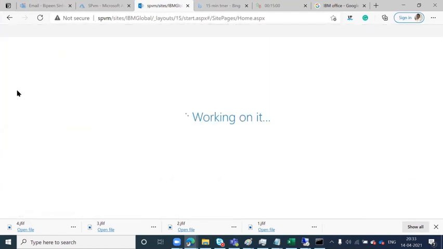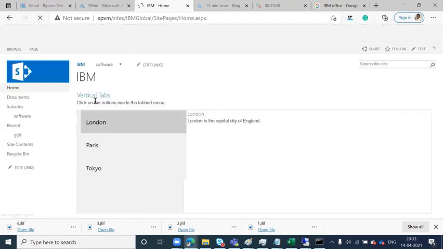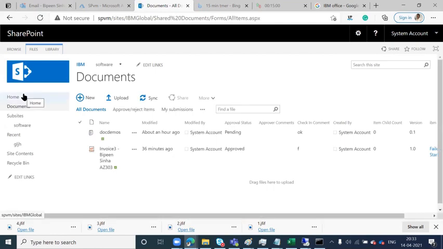this particular script, whatever I'm going to give, look at that. In my script, I have defined a vertical menu. So in my SharePoint, now I have a vertical menu, which is London, Paris, and Tokyo. I can change this menu item. So this web part, whatever web part I am going to see here right now, is going to give me so many options to edit and insert in my SharePoint.